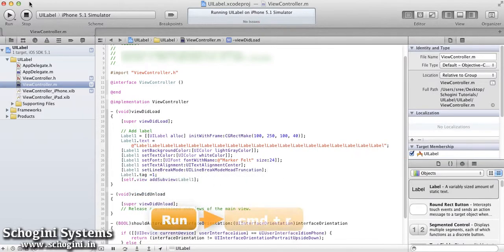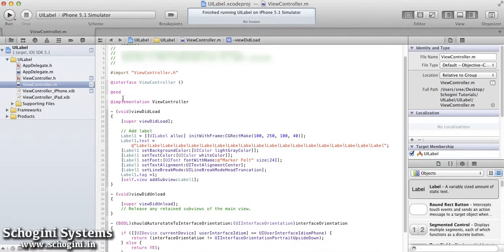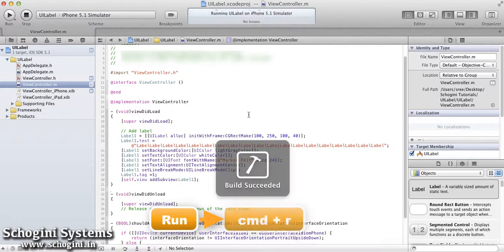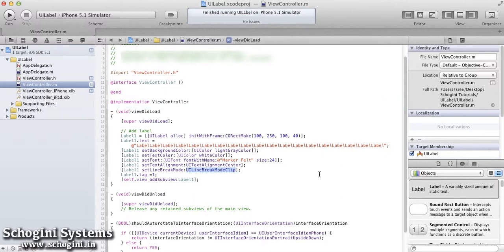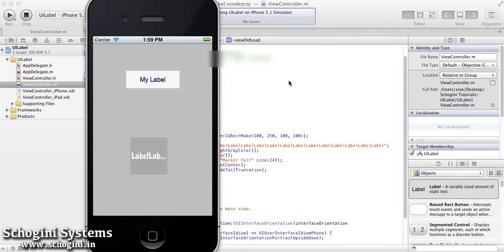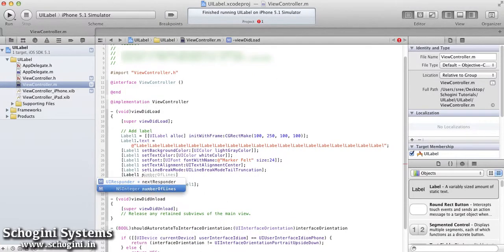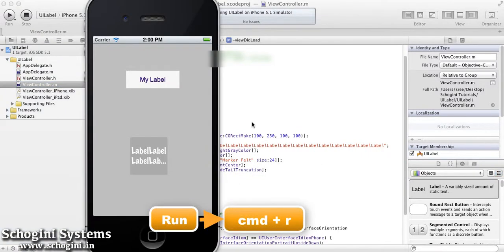Run the application and we can see that the text is truncated at the head part. Similarly, we can use the line break mode clip mode to clip the overflowing part of the text. Let's change the line break mode to default, i.e. tail truncation. Next, we are going to increase the height of the label. We can see that there is no change in the text truncation. Now increase the number of lines property of the label to the number of lines you want to have for the label text.